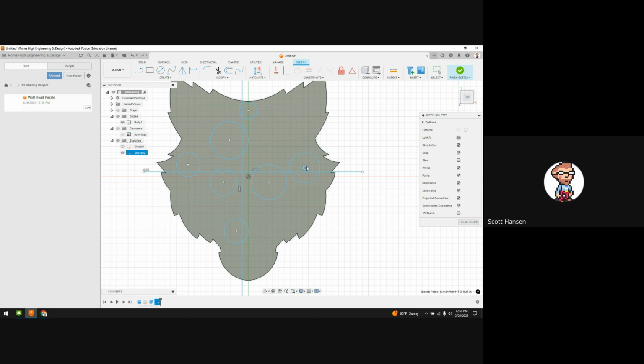What I want are essentially interlocking pieces between the separate bodies in my design. So I'm going to grab this trim tool and trim up some of these pieces of the circle. What I've got are parts of the circle that represent the interlocking portions between the different pieces of my puzzle.